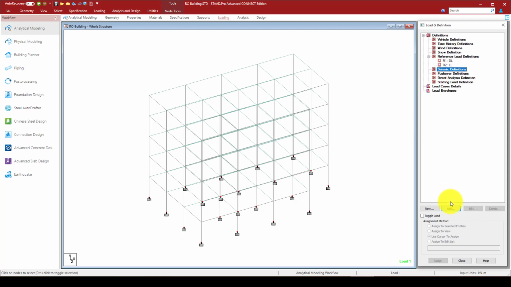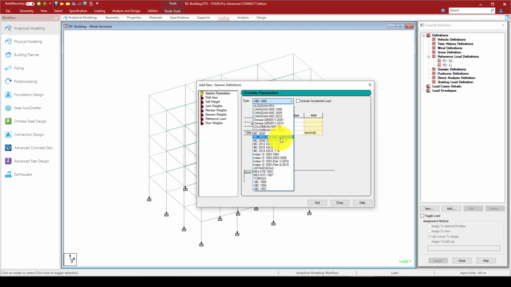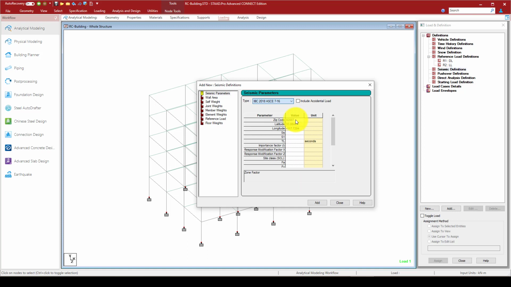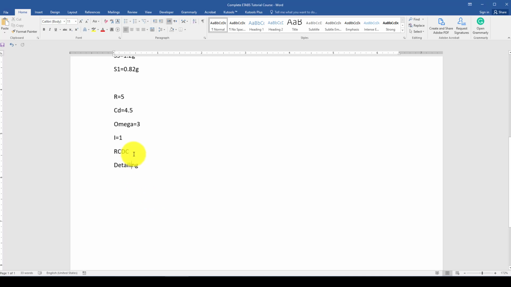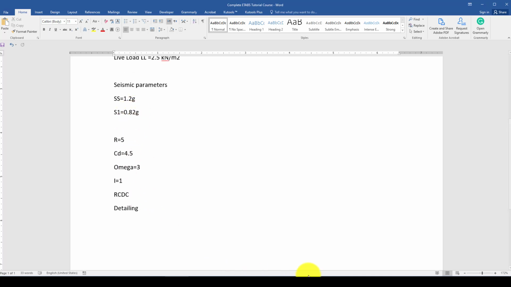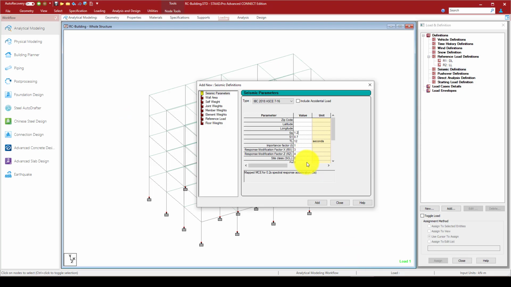Second, in the seismic definition, I want to define the seismic load using ASCE 7-16. I can give these parameters manually in case you are in the United States, then you can give the code. I'm going to clean this data. The values are 1.2 and 0.8, which are approximate numbers, and here is 8.2.